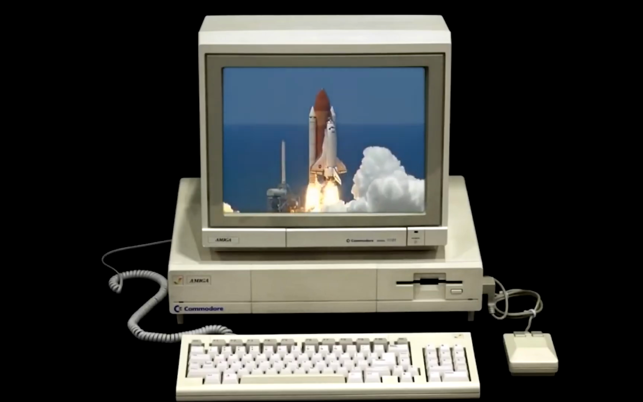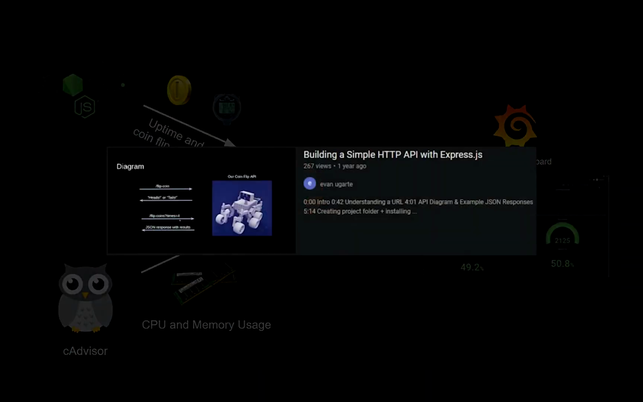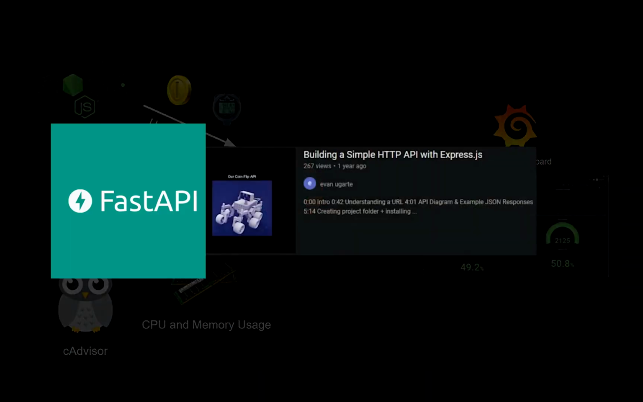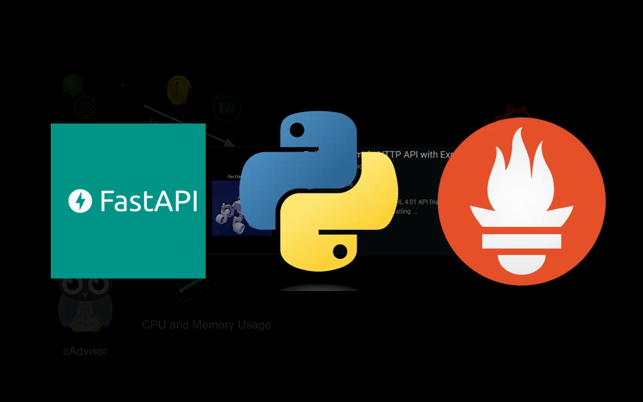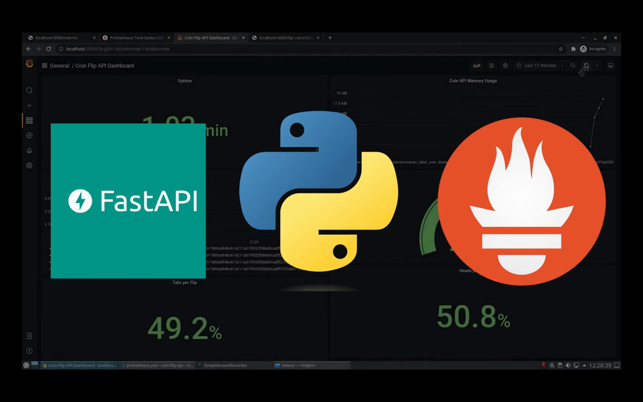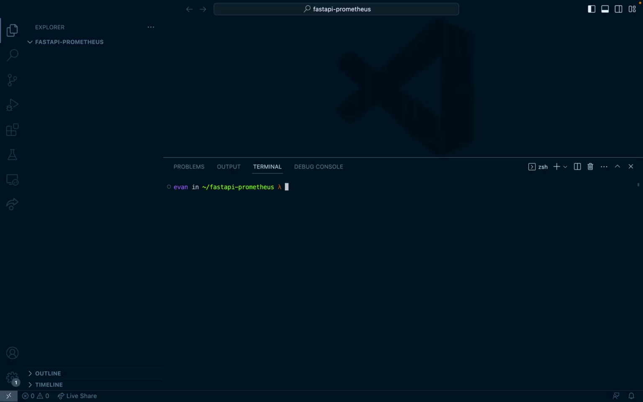In a previous video, we learned how to incorporate Prometheus metrics into an Express server with Node.js. Let's create an identical coin flip server using the FastAPI library in Python, and add custom Prometheus metrics to show how easy it is to monitor code in Python. To start, I opened a folder in VS Code.